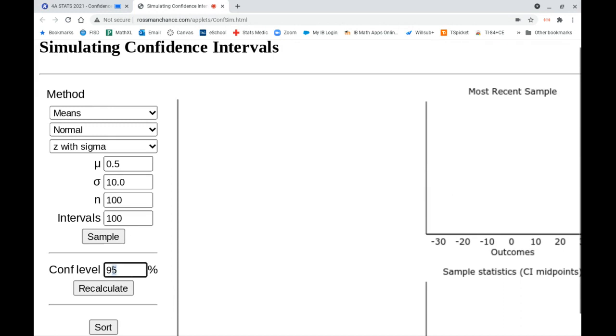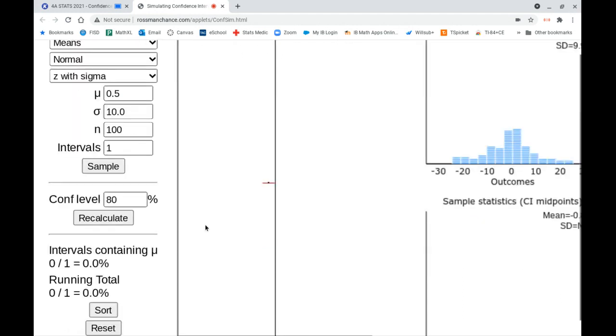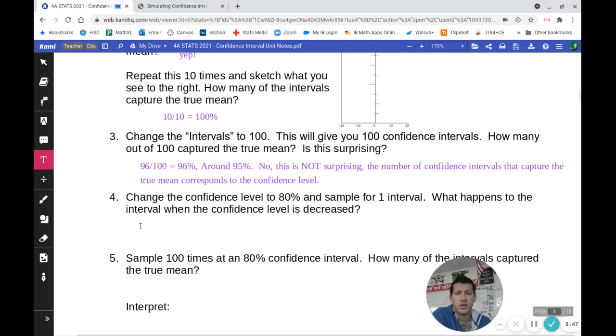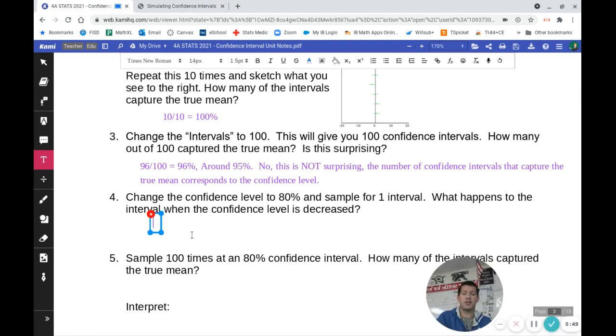Let's reset. We want to change this to 80%, and we just want the one interval, and we'll take a sample. And what does it look like happen with the interval? It should look like it's more narrow. It gets smaller. So what happens is that the interval is more narrow. It's a smaller range of values.